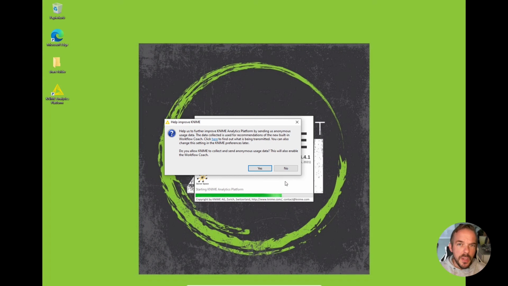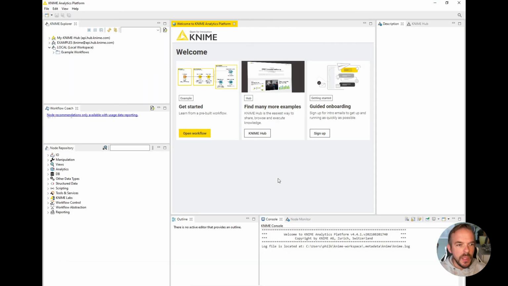And before it finally starts, here it asks you if you want to help to further improve the platform by sending anonymous usage data. Not sure if you want to do this or not. I, in this case, click no. And here we are in Knime. At first, it looks a little bit crowded and unusual, but don't worry. In the very next video, I'm going to lead you through that user interface.